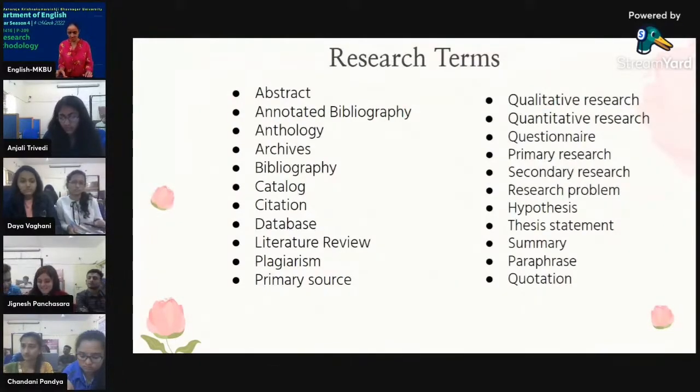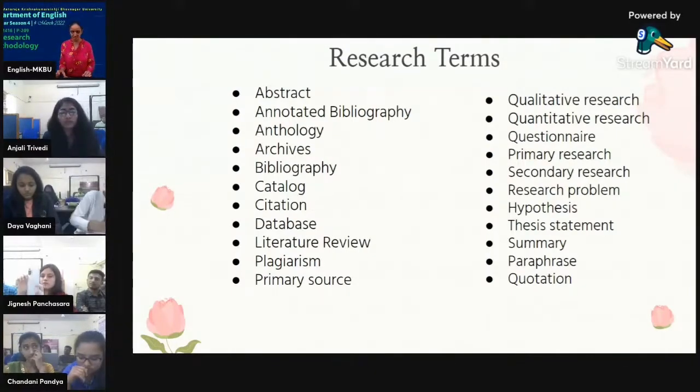What is abstract? It is the summary of the work that is used in a research paper. It is a summary of work and usually appears at the beginning of a scholarly or technical article. And databases and indexes often contain abstracts that can help you to decide whether an article is relevant for your purposes. Then annotated bibliography.